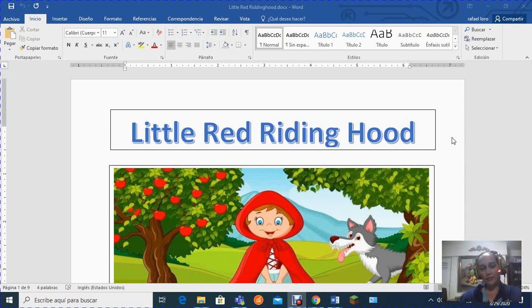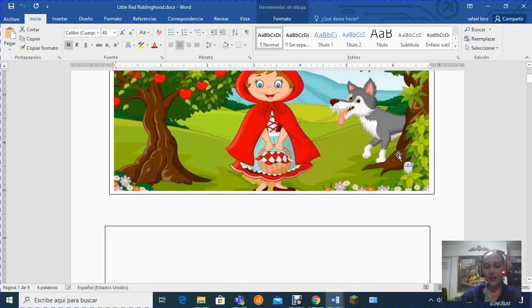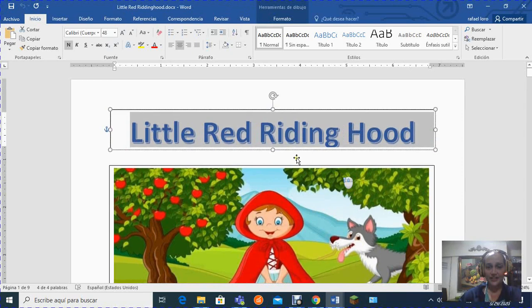If you are not familiar with the term font, font is another way to say the letters. When we work with Microsoft Word, remembering that Microsoft Word is a program that we use to type our documents, we can change the way the letters that we use look. For example, do you like the title that I wrote?